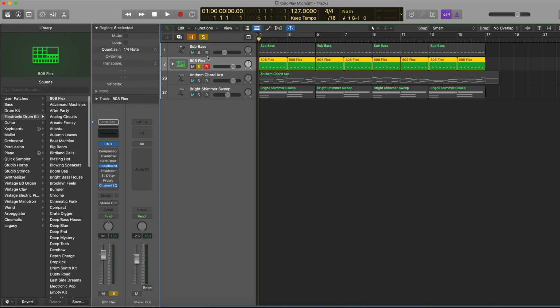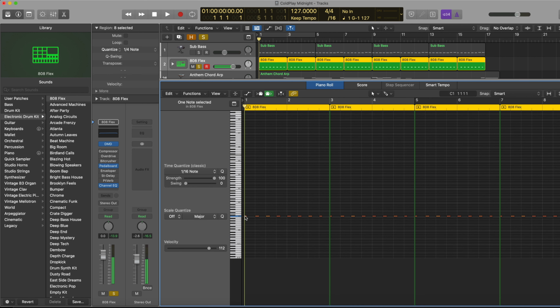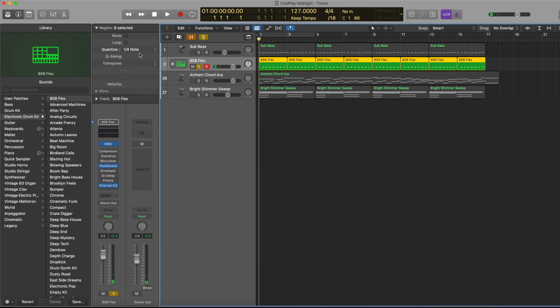And then for the kick drum, all I did was open a new software instrument and then choose electronic drum kit and 808 flex. And then I just played the note C, which sounds like this. And then I just quantized that to quarter notes as well.